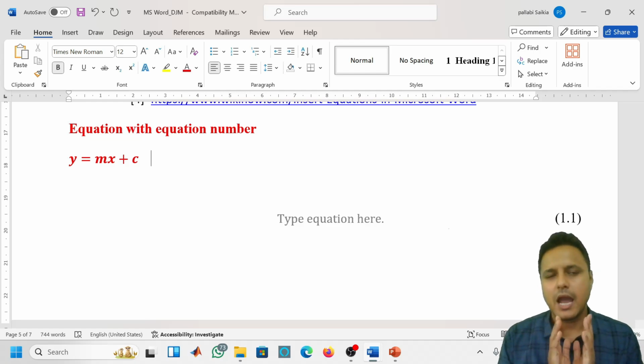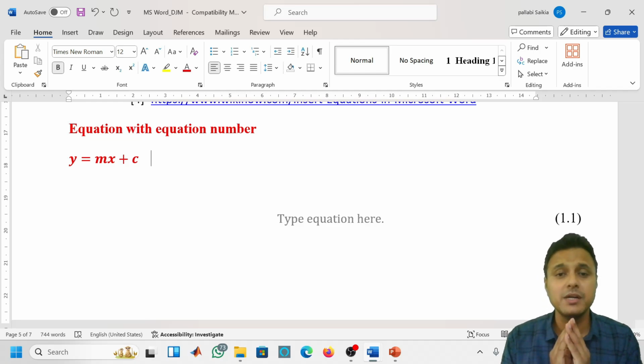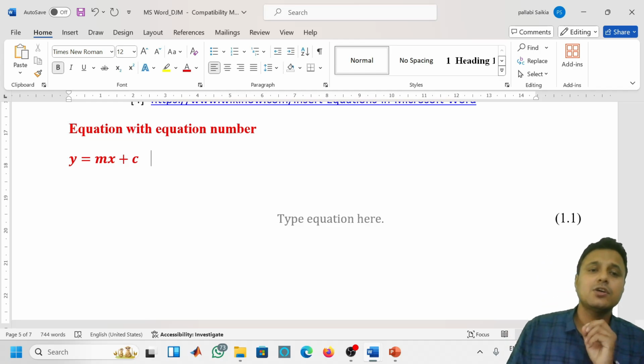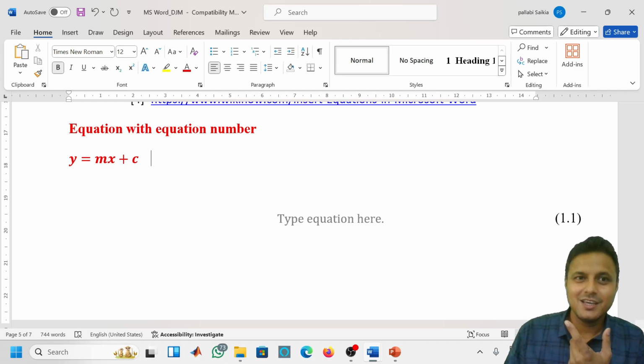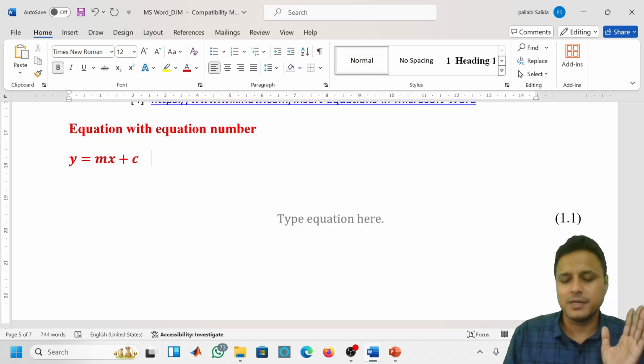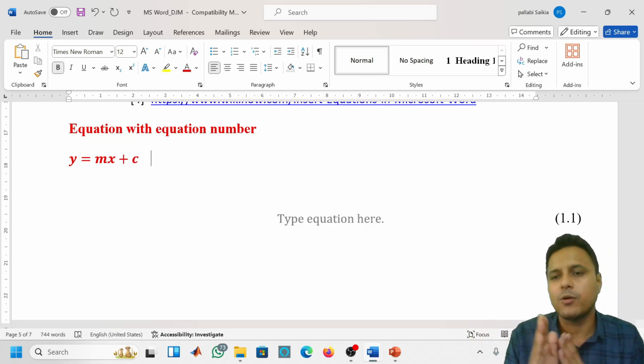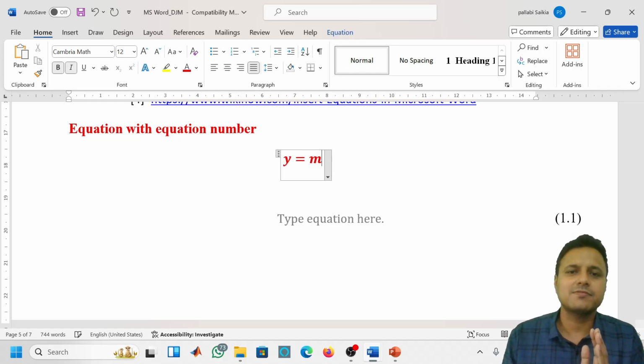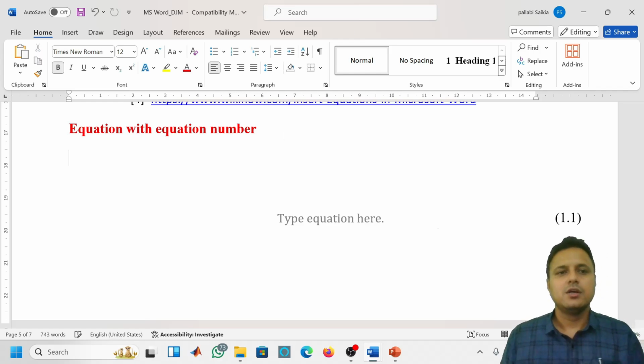Now I'm going to tell you a process by which the equation numbering is going to change automatically. You need not bother about the equation numbers changing after writing the document. So let me tell you the process.